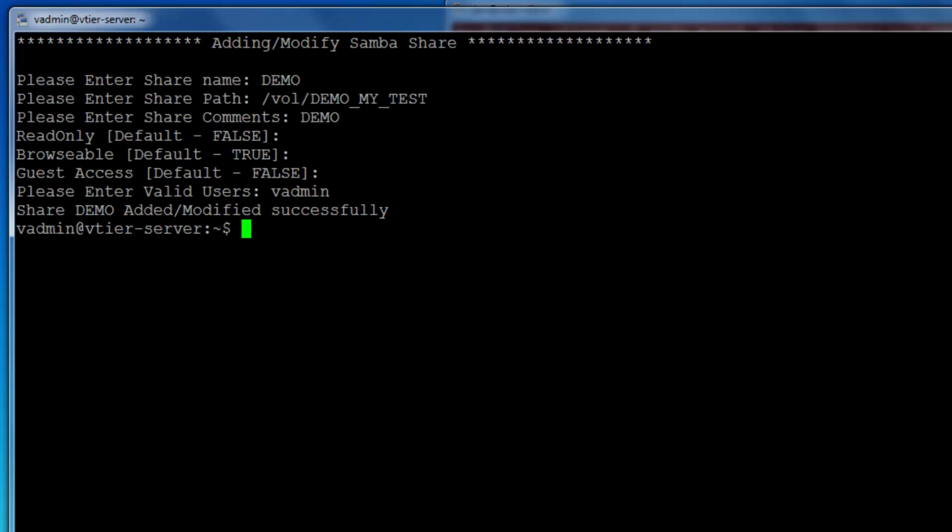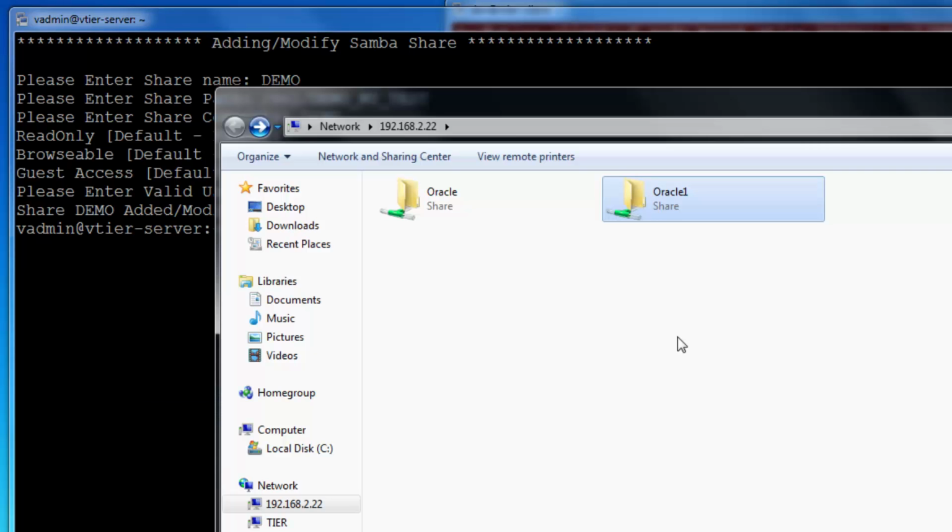Now let's go and verify it. We have a Windows client. These are our already existing shares. Let's click on refresh and see if we can see demo. Here it is. The demo file system is here.